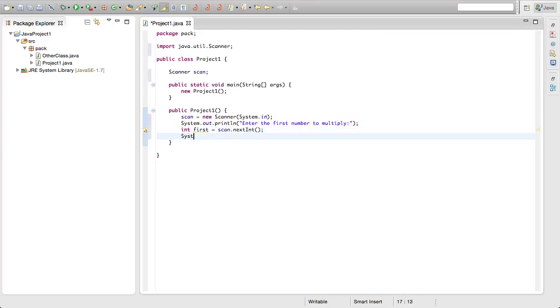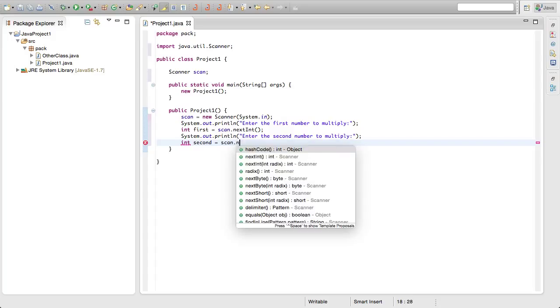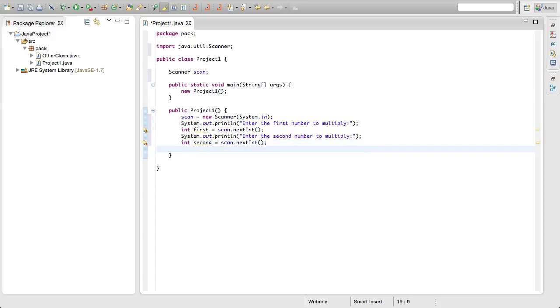Now we're going to say System.out.println, enter the second number to multiply, just like that. We're going to create another integer called second, and we're just going to do scan.nextInt. Now we need to make that final value of whatever the multiplication was. So we're going to give ourselves a little bit of space and say int result, as the name of the integer, and then assign it to first times second.